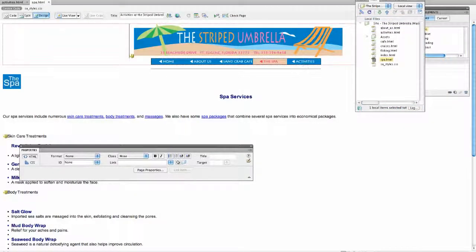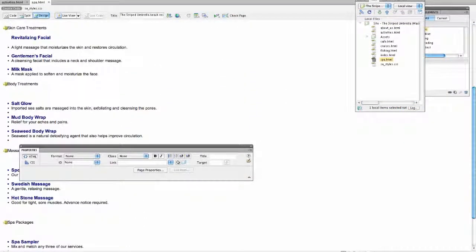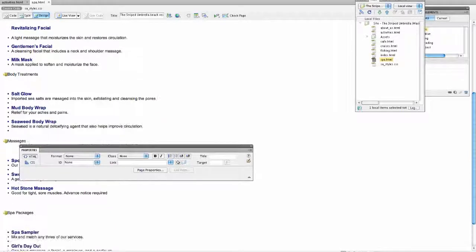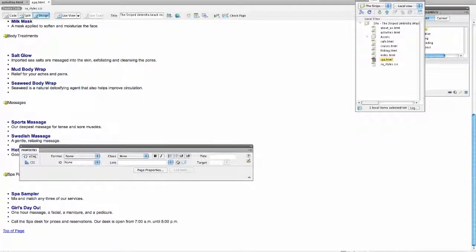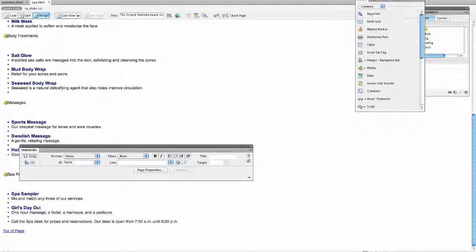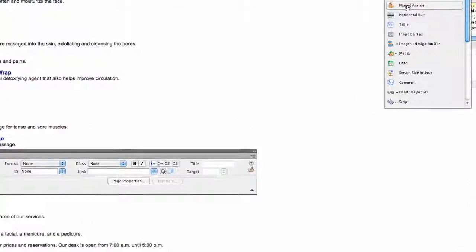There's spa, and now I can scroll down. You can see I already have the anchor symbols here, one to the left of the word skin, and then scrolling down, one on body treatments, massages, and spa. Now how do you get that anchor feature? You come over to Insert, and then where it says Named Anchor under your panel. That's on page 132 in Unit F.